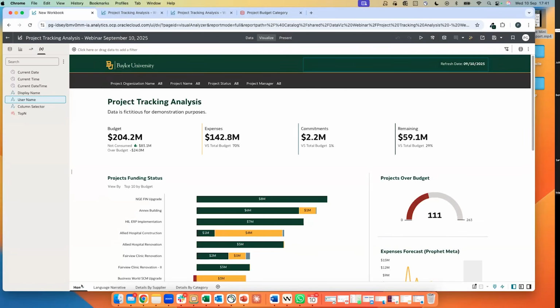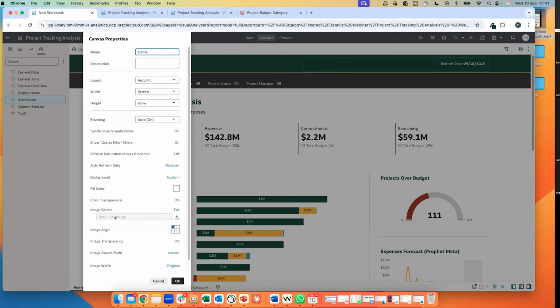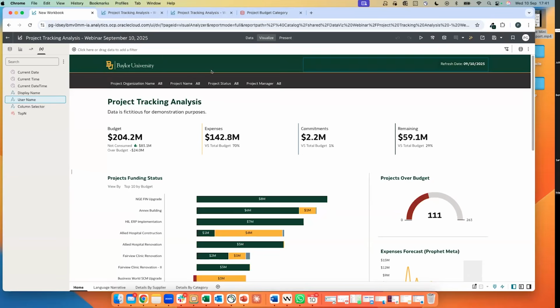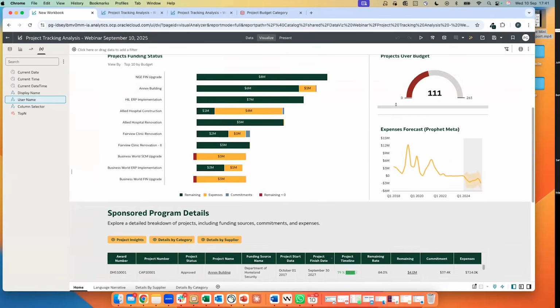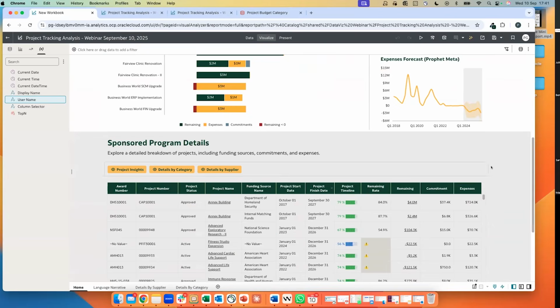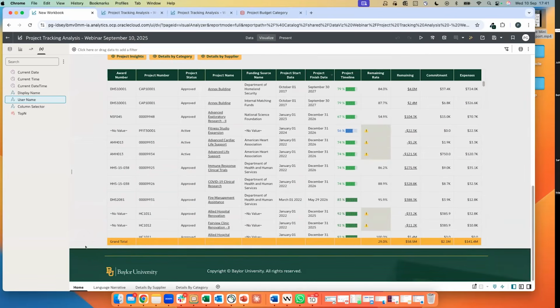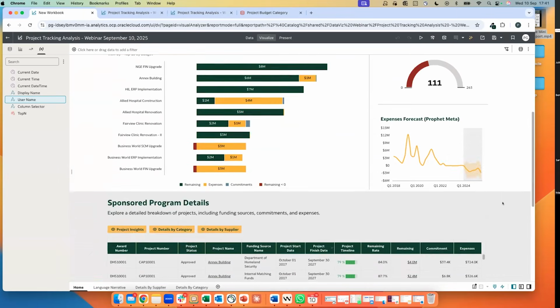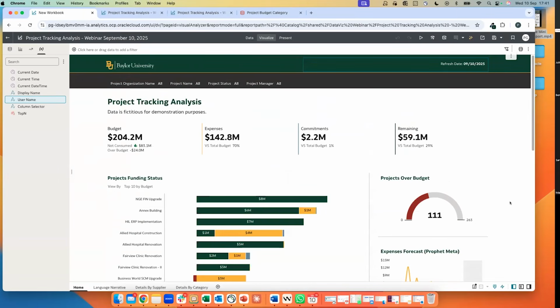Also, in the canvas properties, we used a background image, which is a JPEG image. This JPEG image allows us to have this top green and black header, the gray section that we have here, and also the green bottom. So this is thanks to the background image we've added. Let's go into all the visualizations.